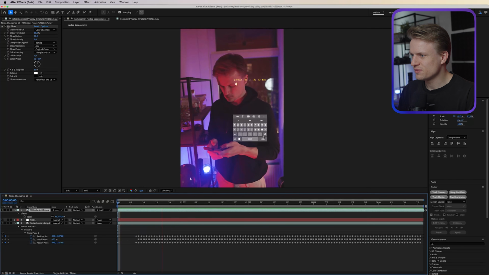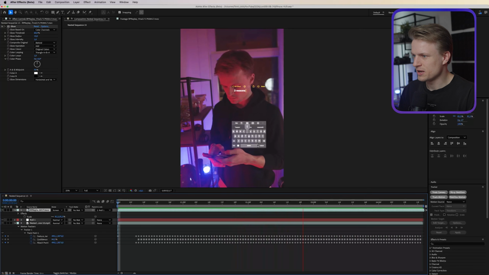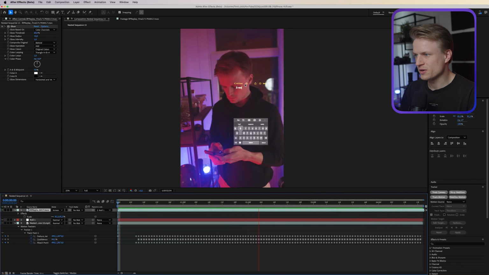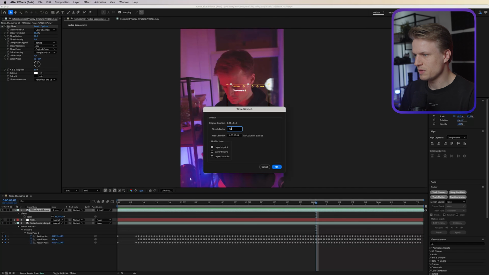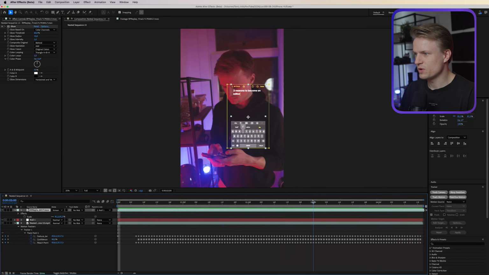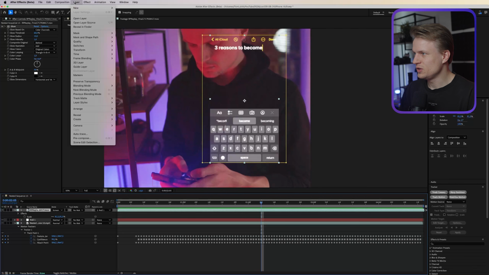Now I really like this effect, but I do want to add a blur in the background. And I also think the typing goes a bit too slow. Let's fix that first. So right click on the layer, go to time stretch, and let's set this to maybe 50. Let's play this again. That's already better. And now let's add a new adjustment layer. So layer, new adjustment layer.